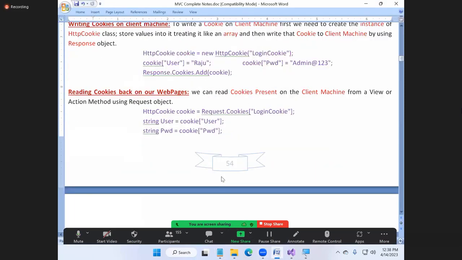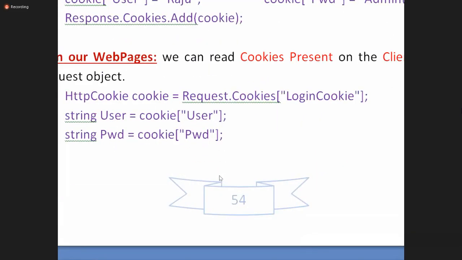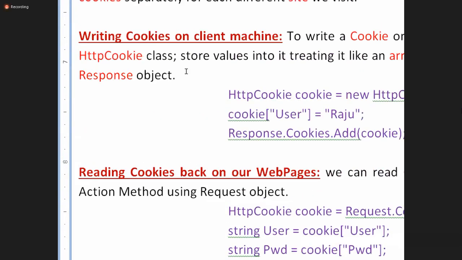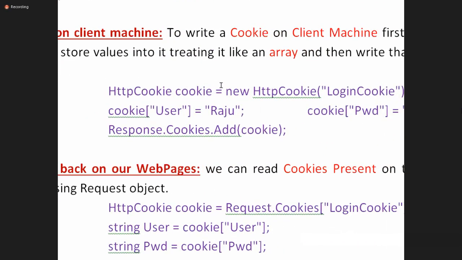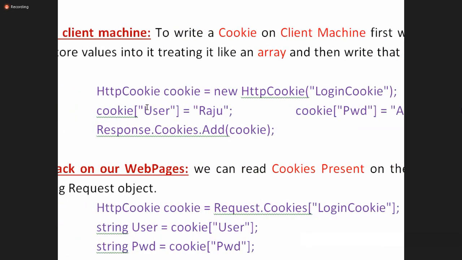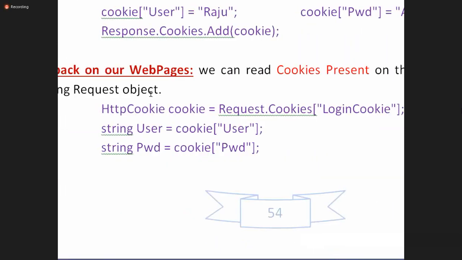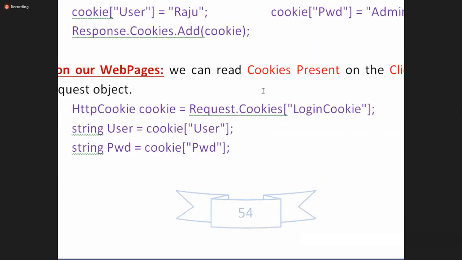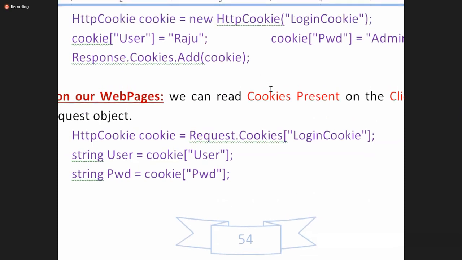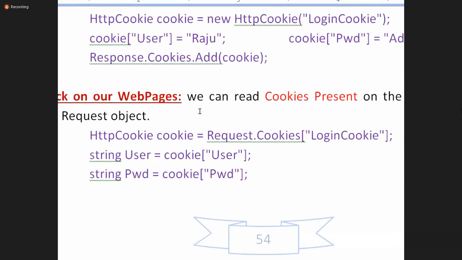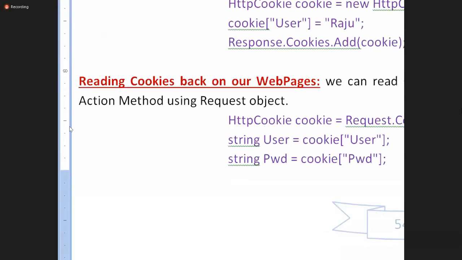So guys, you can observe writing cookies on the client machine: created a cookie, stored the values. Next, response.write, now reading. Request.cookies of, be careful, the name I used here is the same name I use there. From there, I can pick the values.